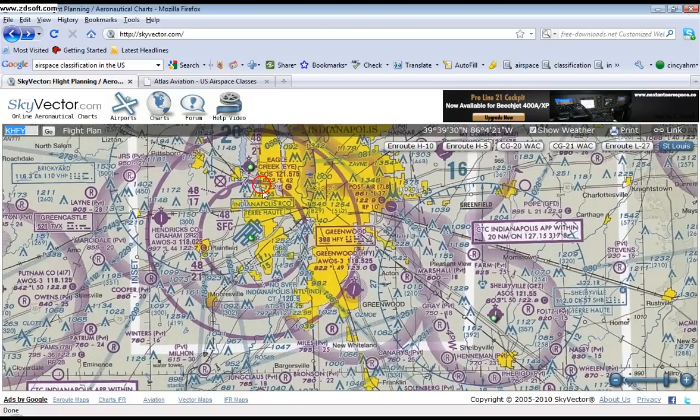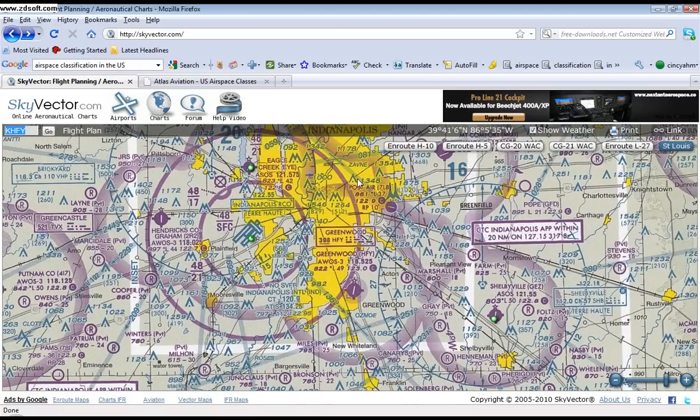We've also got these little circles around the airports. This is the airspace boundaries. We'll talk about the different types of airspace classes in a minute here. But that lets you know when you're entering the Class Charlie airspace by using your landmarks and stuff like that.